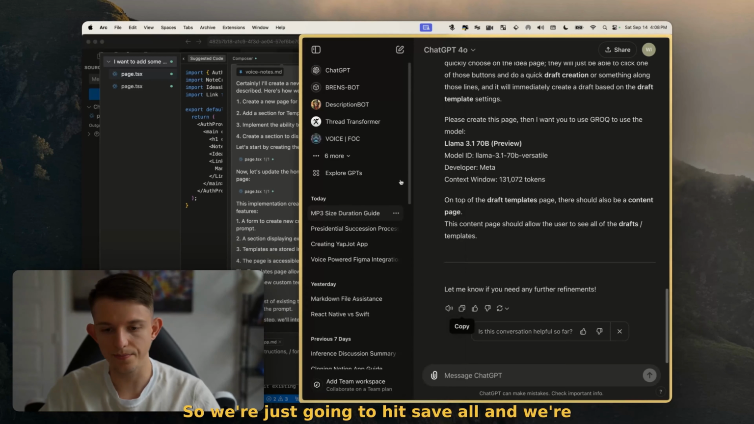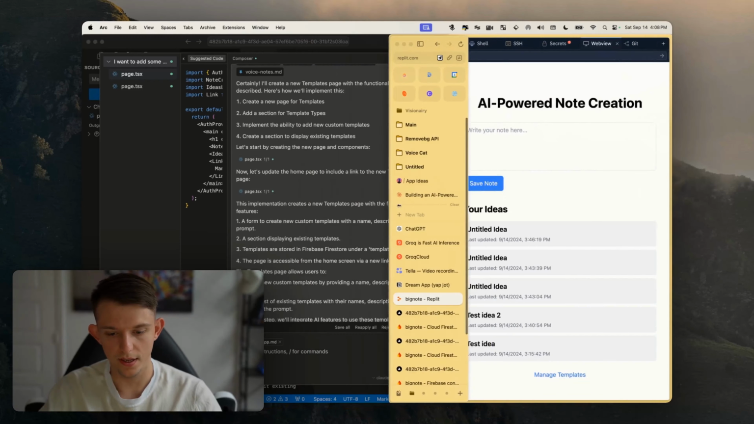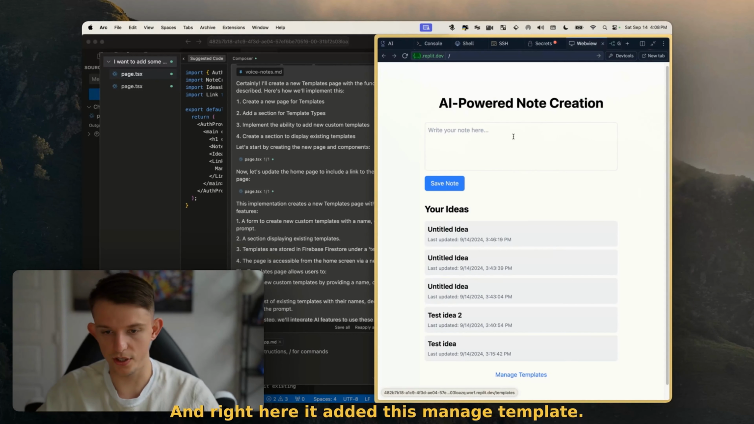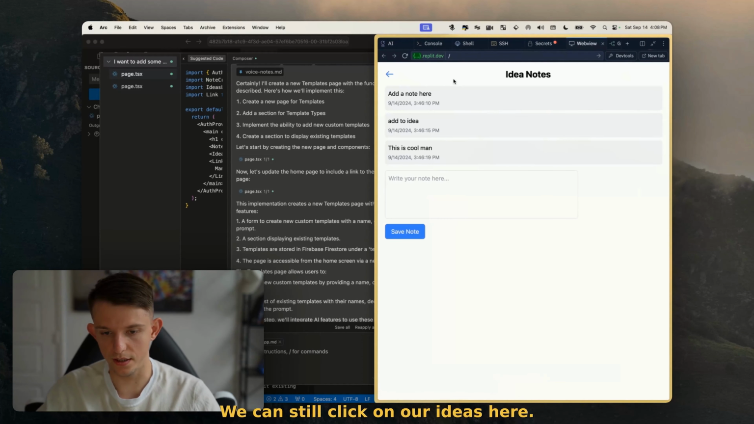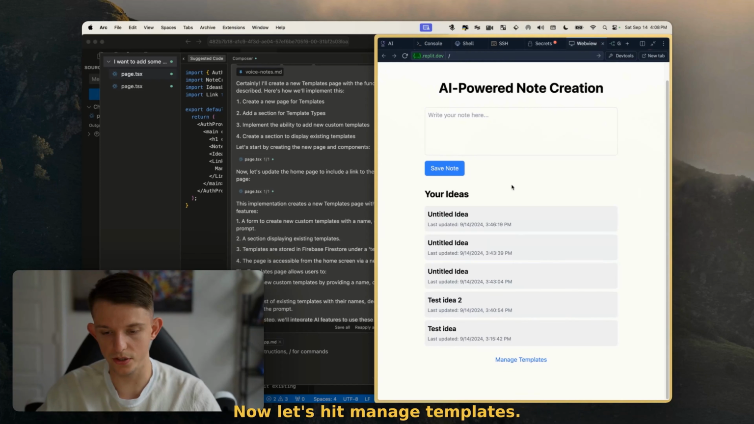So we're just going to hit save all, and we're going to come to Big Note. And right here, it added this manage template. So let's just make sure we have everything all refreshed. This is looking good. We can still click on our ideas here. Now let's hit manage templates.